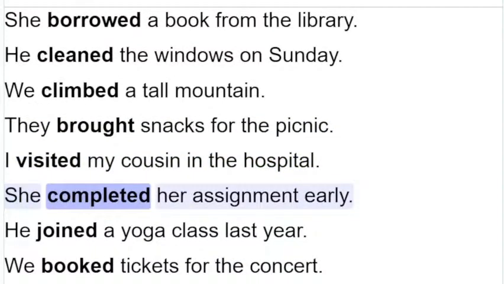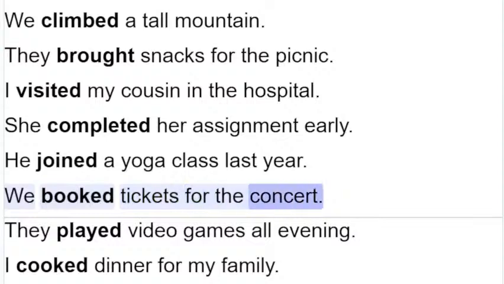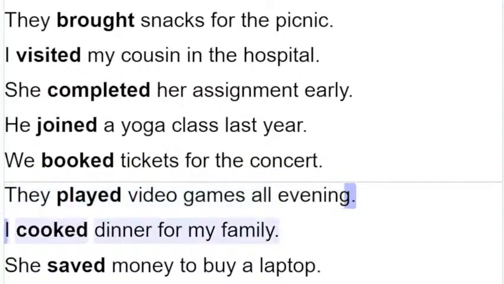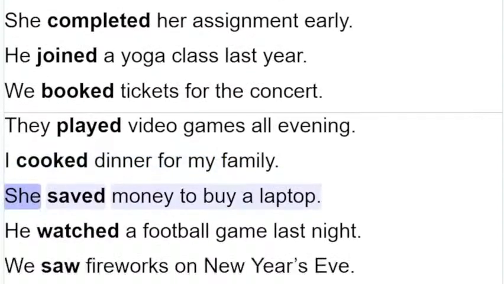She completed her assignment early. He joined a yoga class last year. We booked tickets for the concert. They played video games all evening. I cooked dinner for my family. She saved money to buy a laptop.